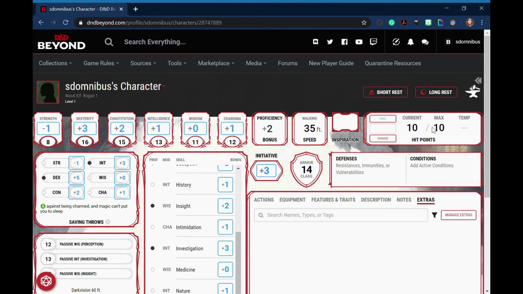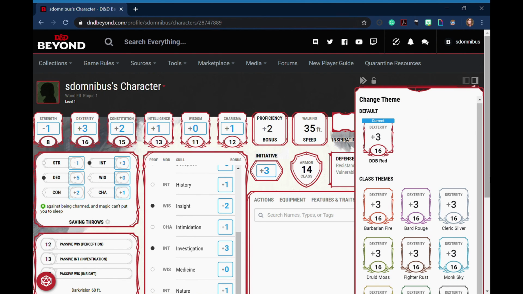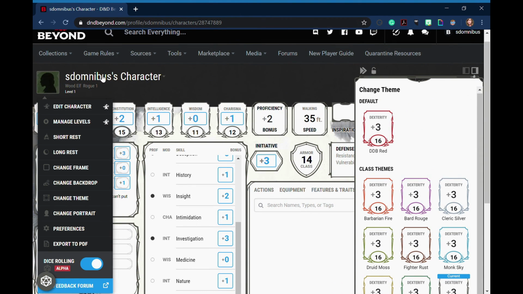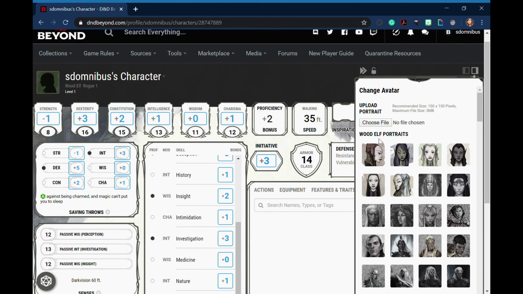So over here where you have your profile picture on the top left, you can change that, of course. And then when you drop down, you have a lot of cool little things you can do. Like I like to change my theme or my backdrop. We created a rogue, so let's put him in the shadows, make everything nice and gray. And then another option, you can change a portrait. So it'll bring up suggested portraits for a wood elf.